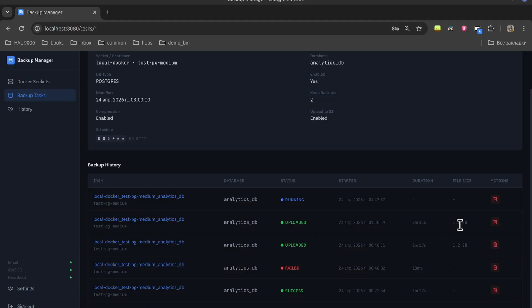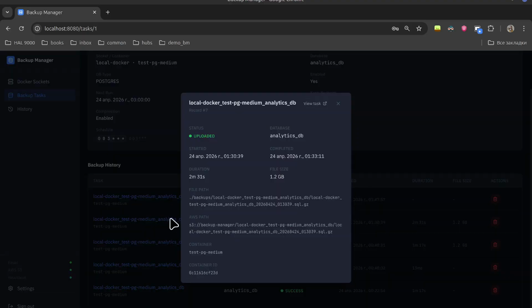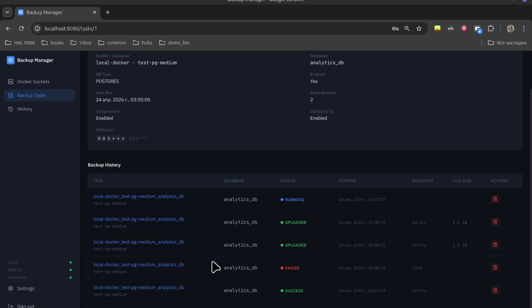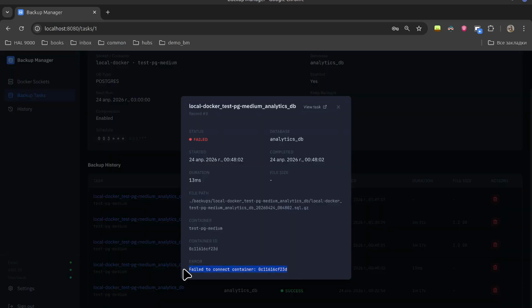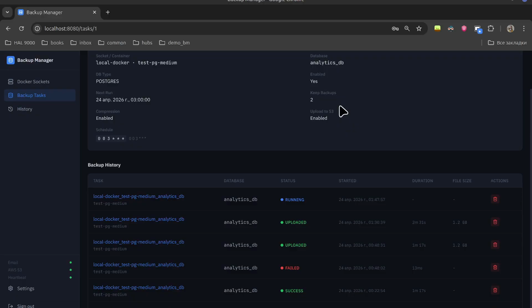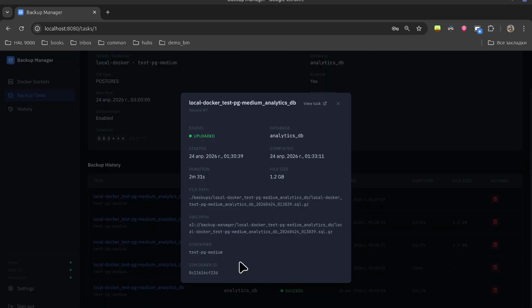Below is the backup history: status, duration, file size. Click any record for details, including the local file path and the S3 key. Also, you can see error messages on error status. One note: if you recreated a container with Docker Compose down and up, the app will automatically resolve the new container ID by name. No manual update needed.